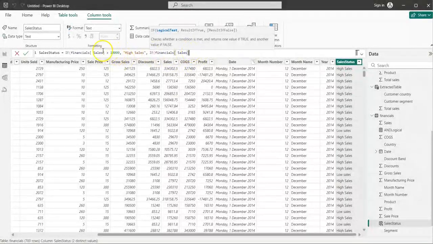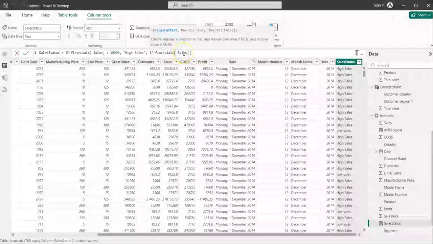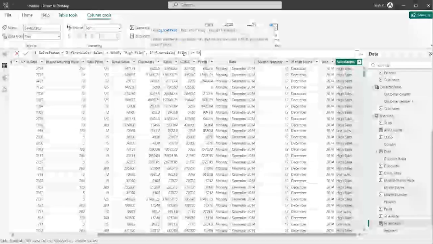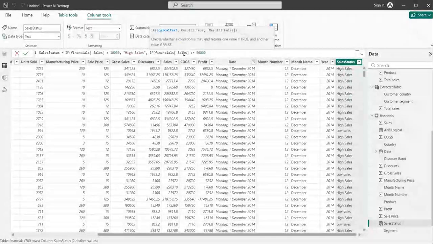It's going to stop immediately it gets to 10,000, because there is another function that is testing greater than 10,000. So in this case, I can say if it is greater than or equal to 5,000, that is anything equal to or greater than 5,000, then give it medium sales like this.